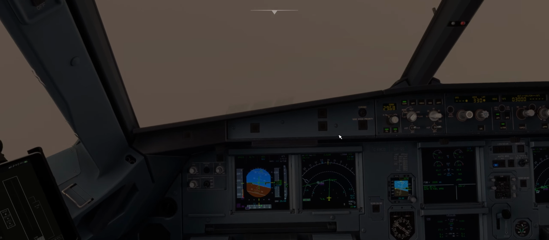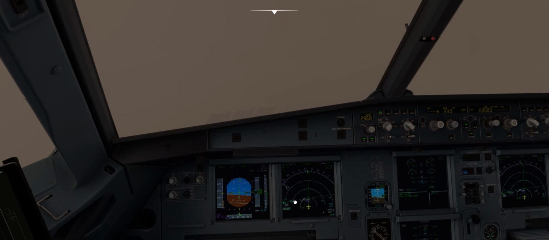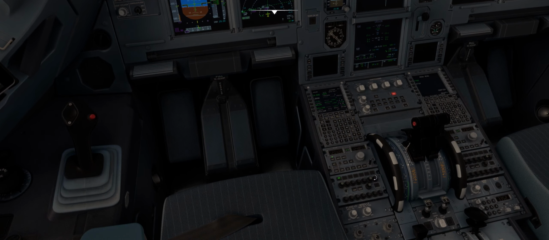Now have a look at the PFD. It now says NAV blue, so the airplane is going to start turning now. So I have to make sure I go back into heading. There we go. And now we have that straight line going all the way to the runway, and we have sequenced the flight plan.